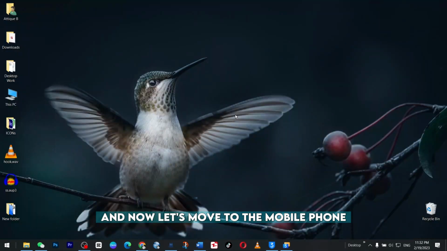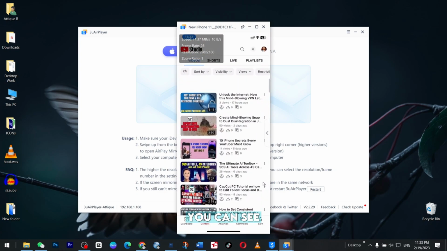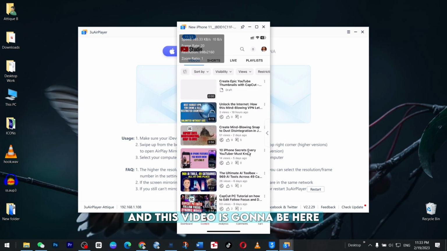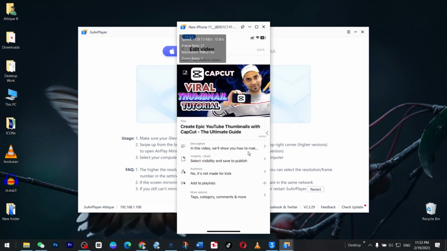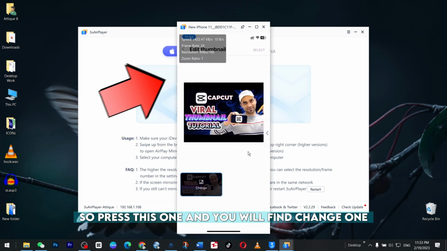And now let's move to the mobile phone. If I go to this studio right now, you can see, and if I refresh this one, this video is going to be here. So it's in draft, and I can go there and click the pencil icon here, and here you will see a little plus icon near the CapCut logo. So press this one and you will find change.